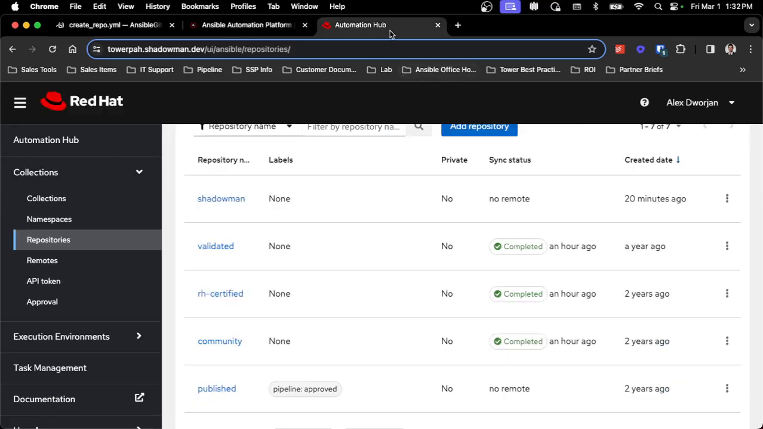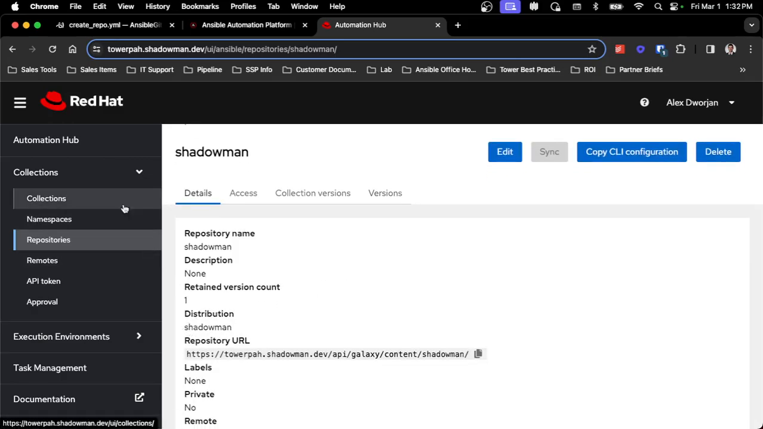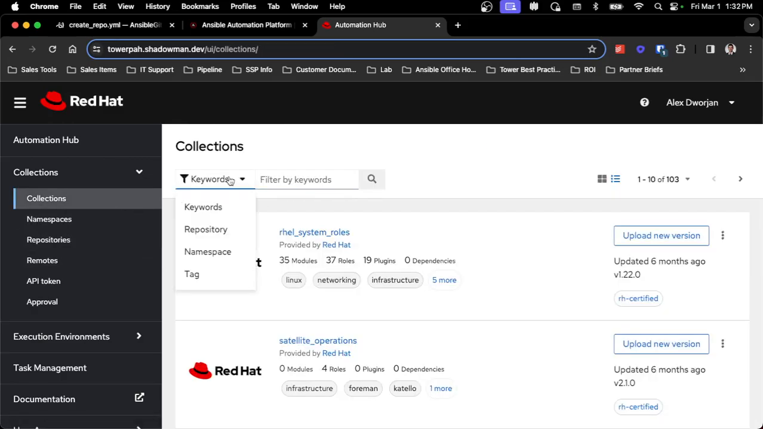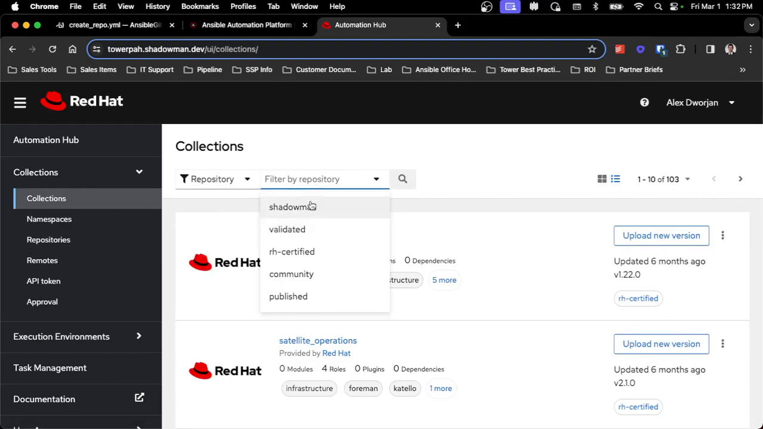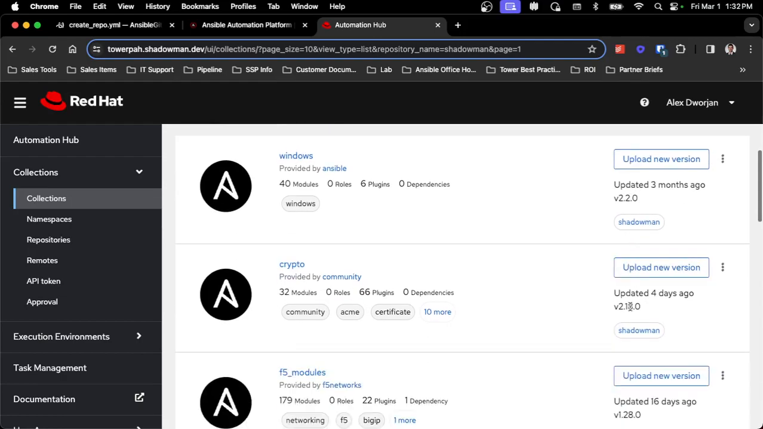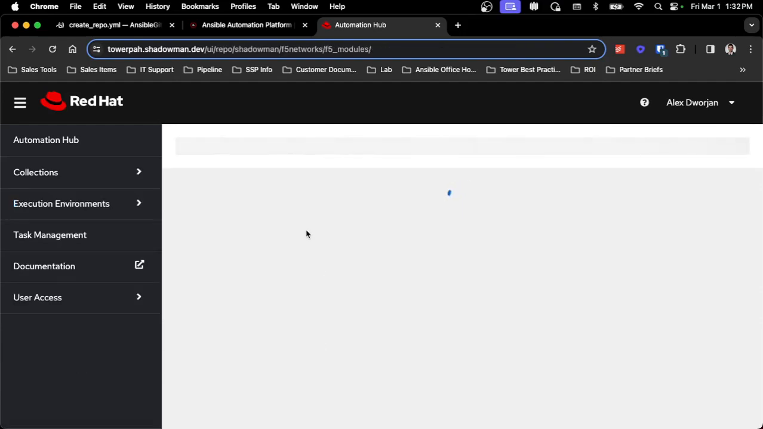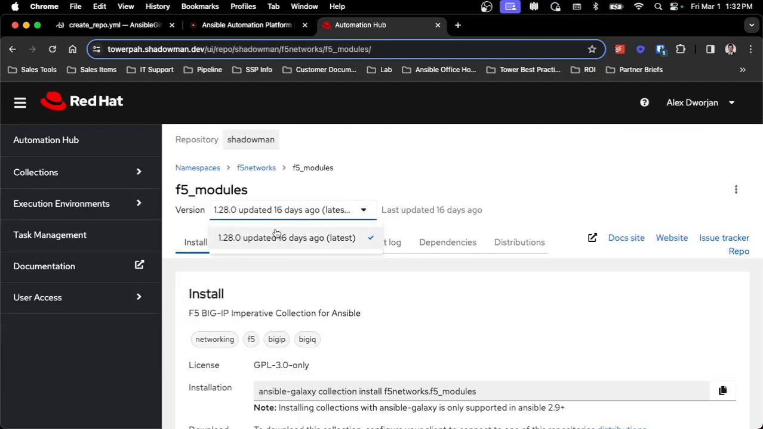And then if I go to Private Automation Hub, I can see that I do have this Shadowman repository. That's what I named mine. It is not tied to a remote, but it does have a distribution set up. So if I go into collections, I can actually go to that specific repository and see only the 32 collections that are installed in my execution environment and only the exact versions that are installed. So if I go into the F5 modules, I will see that I only have one collection available to me.